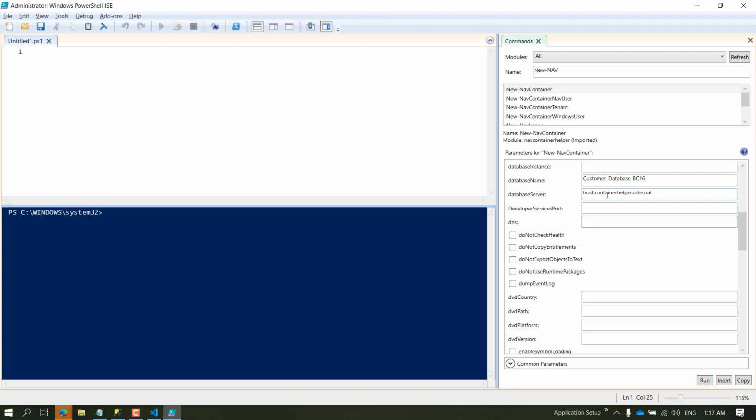Then what else do I need? I need to come down. I don't want to do the health check because this is just for the demo. If you want, don't check this. I want to create the Docker container early, so I'm not exporting objects as text, but if you need, you can use that.